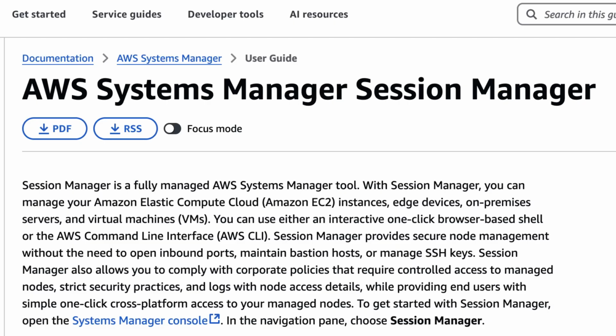AWS Systems Manager Session Manager offers a game changer. With Session Manager, you can securely connect to your EC2 instances without the need to open any inbound ports or manage bastion hosts. This means enhanced security and peace of mind.